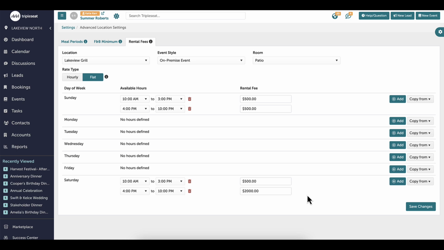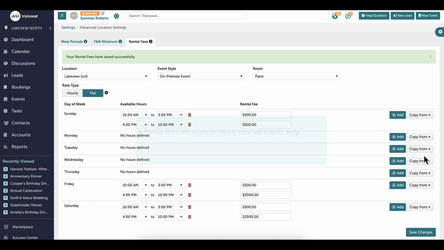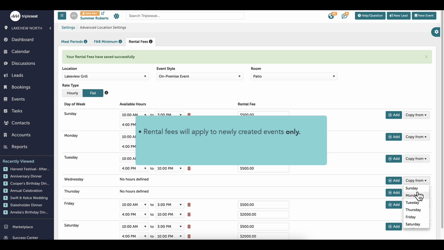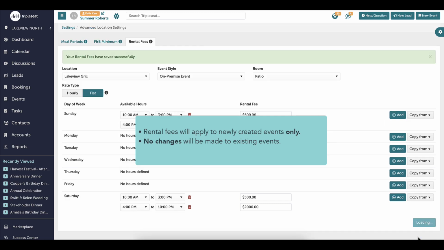When done, I want to make sure to save before doing anything else. Once I press Save Changes, I can continue creating my rental fee for other rooms or event styles. Once saved, these new dynamic rental fees will apply to newly created events only. No changes will be made to existing events.